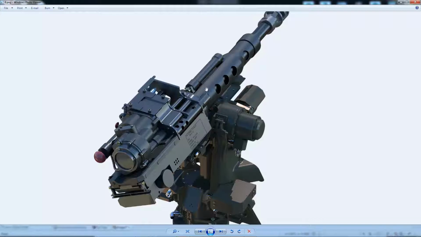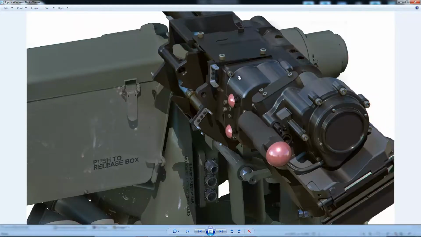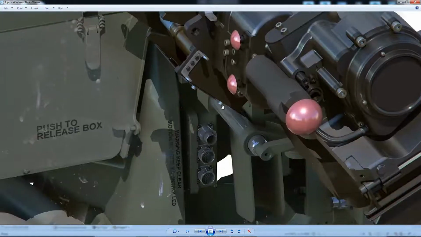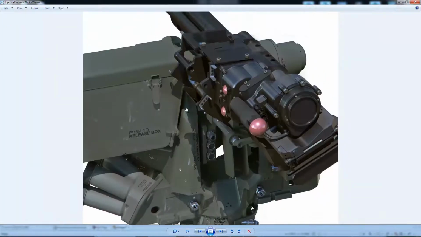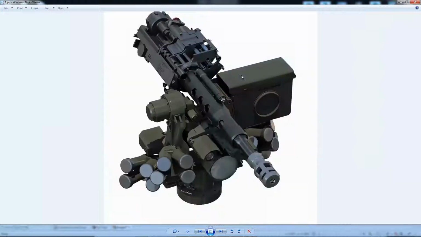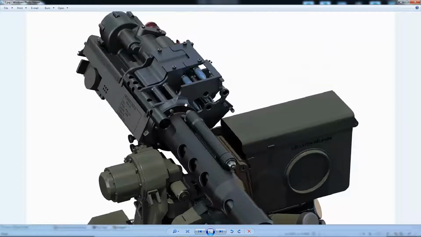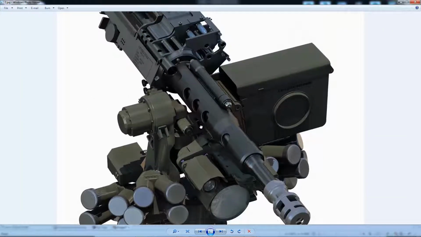So here's just a couple more shots. You can see everything is pretty clean. There's no overlapping geometries. Nothing's intersecting. Everything's pretty solid. I think this took a little while to model, but it didn't take too long though.